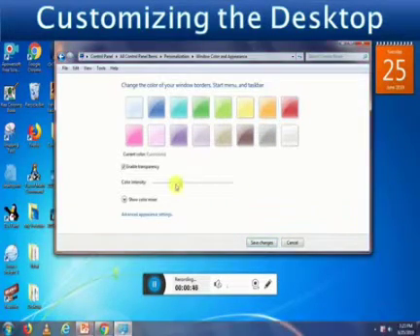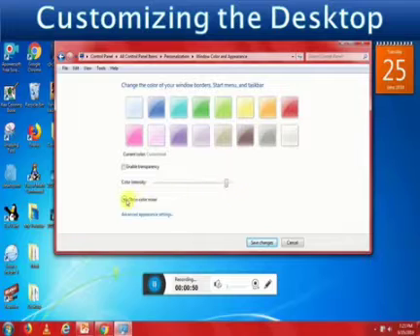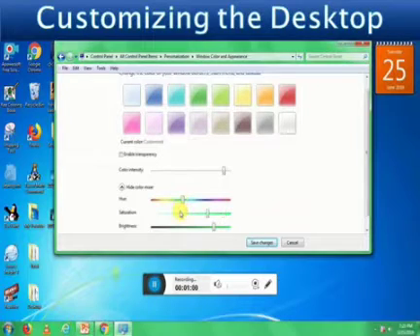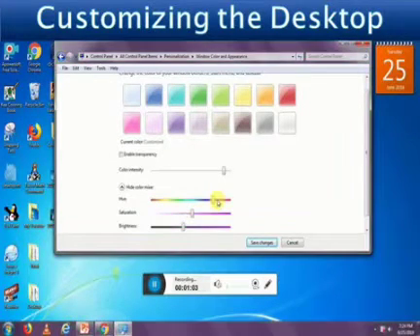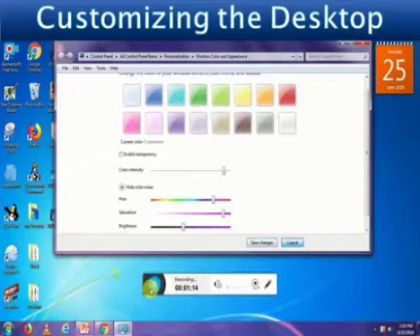Select the advanced appearance settings. The window color and appearance dialog box will open. Now click on the color drop down list and select any color of your choice. Similarly, select the font from the drop down list and change the font setting. Click on the apply button and then OK, then click save changes.